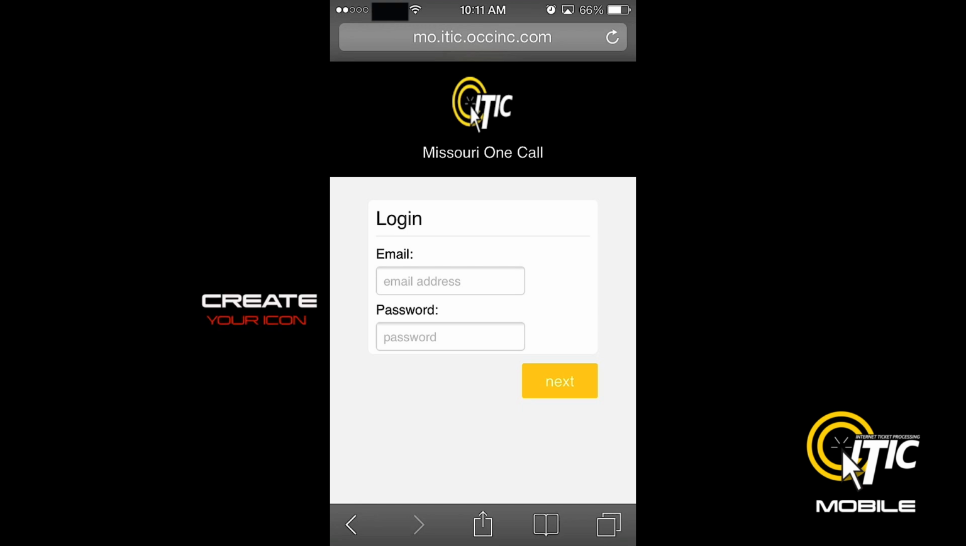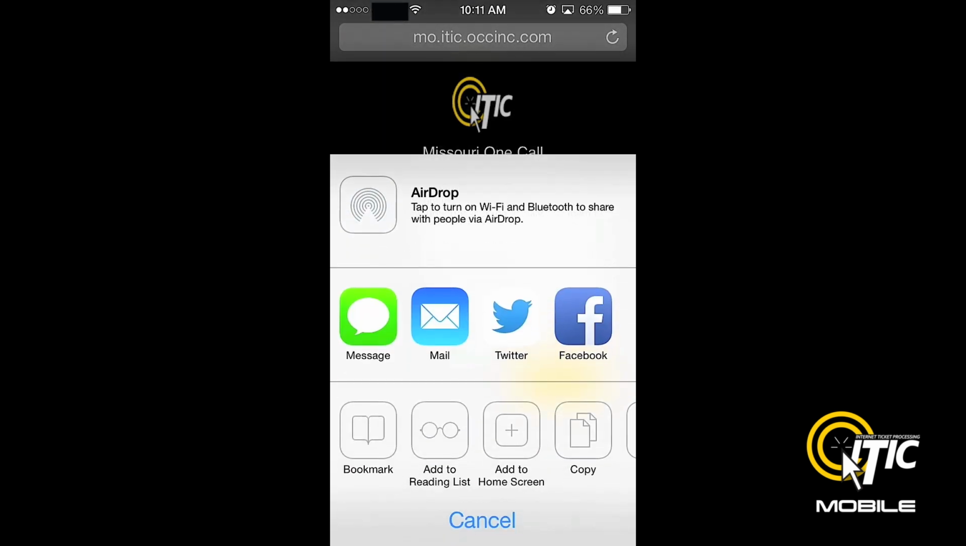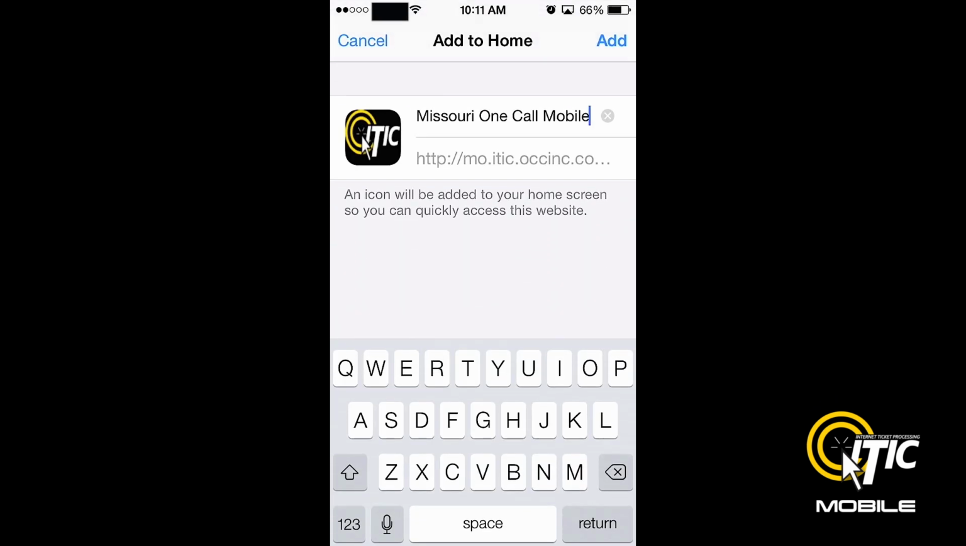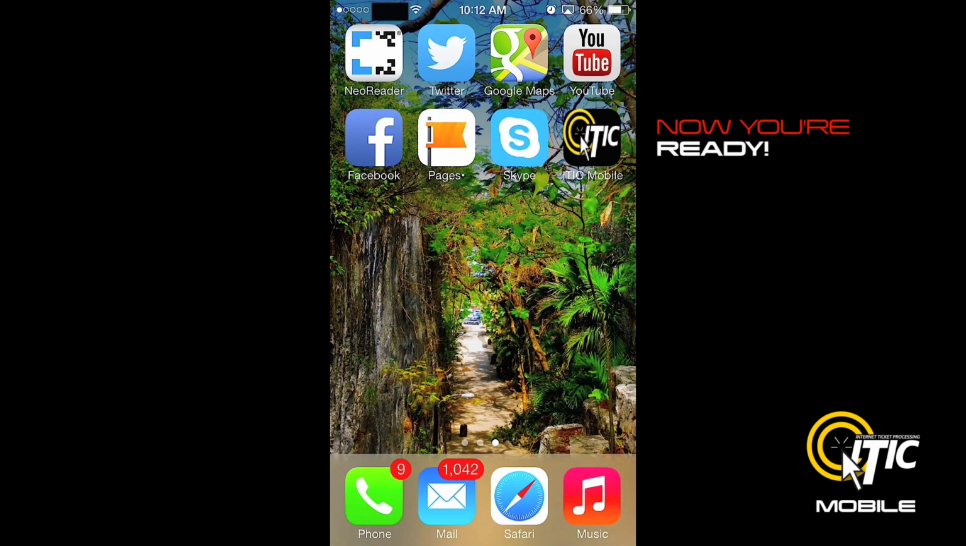This is where you will create an icon on your smartphone's desktop for quick and easy access to ITIC Mobile. If you are using an iPhone, you can set the desktop shortcut by first clicking the button in the center of the Safari control panel, located at the bottom of the screen. Then click the button labeled Add to Home Screen. Choose a name for your shortcut, then click Add. You can now access ITIC Mobile with a single click.